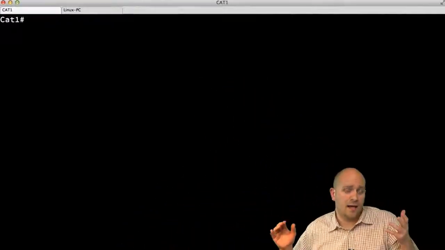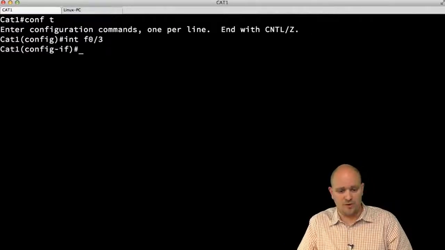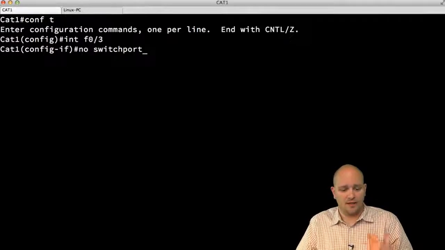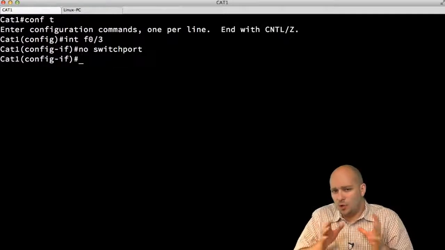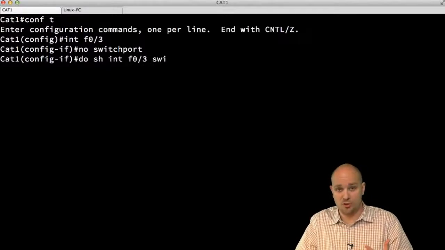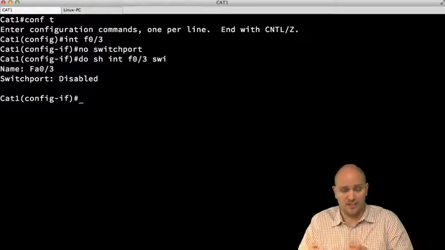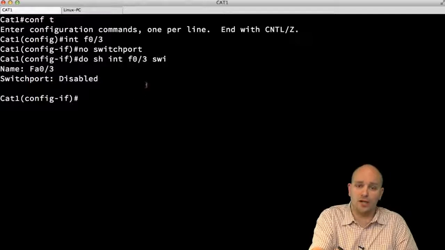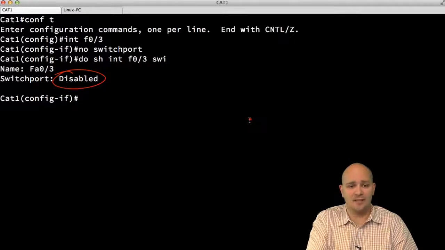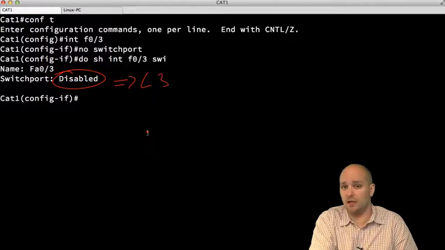The first thing that I'm going to do is, obviously, configure my FastEthernet 0/3 as a layer 3 interface. The configuration to do that is very simple. It's no switchport. Now, let me show you how the output of show interface FastEthernet 0/3 switchport is going to look now. You may recall that the command show interface and then interface identifier switchport is going to show me all the layer 2 parameters of the port. In the case of a layer 3 port, the only thing it shows is that switchport is actually disabled. And this indicates that this is a layer 3 port.